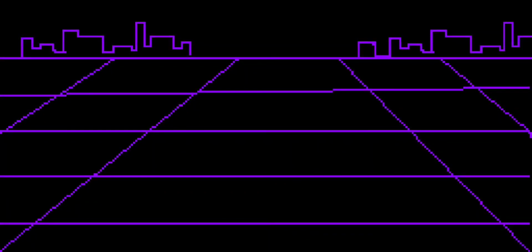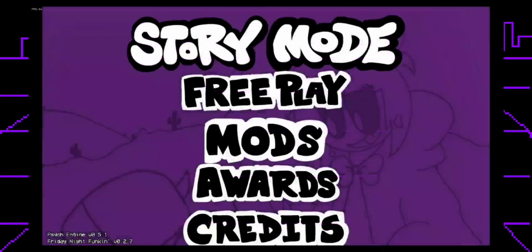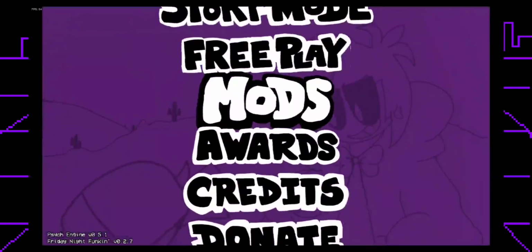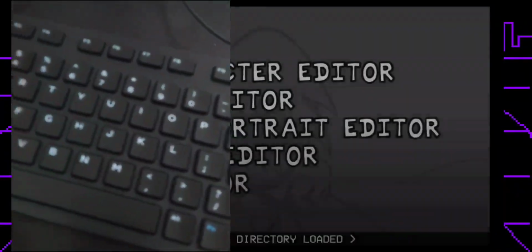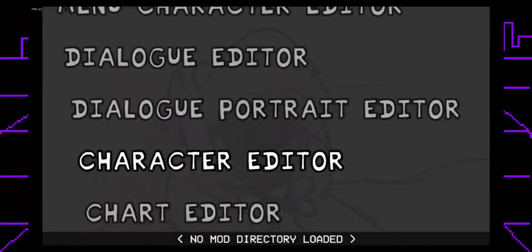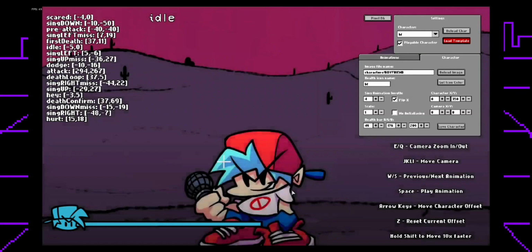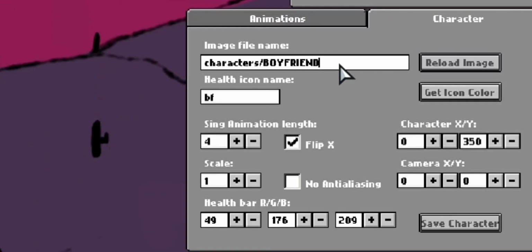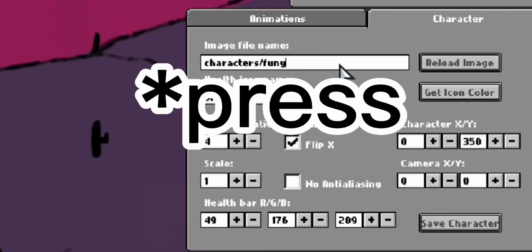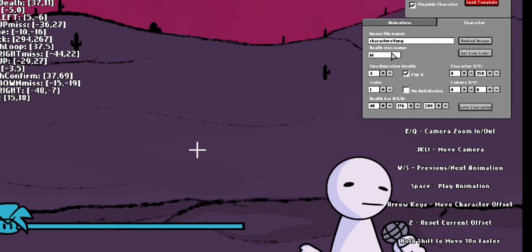Now we need to actually add it in Psych Engine. First thing you want to do is open up Psych Engine, of course, and press the 7 key on the main menu. It should take you to this little menu right here. Just press the character editor and it should take you where we need to go. Once you're here, make sure to type in whatever file name you gave it right into this bar right here, and then press reload image.